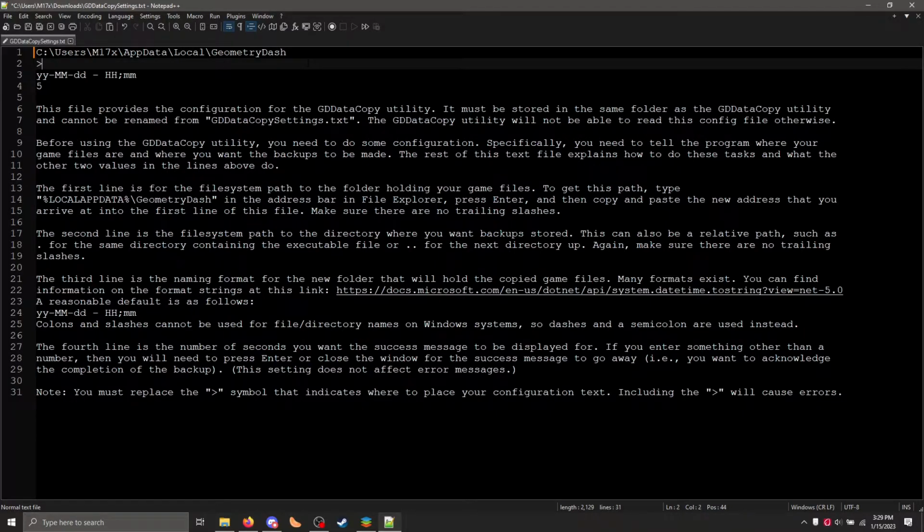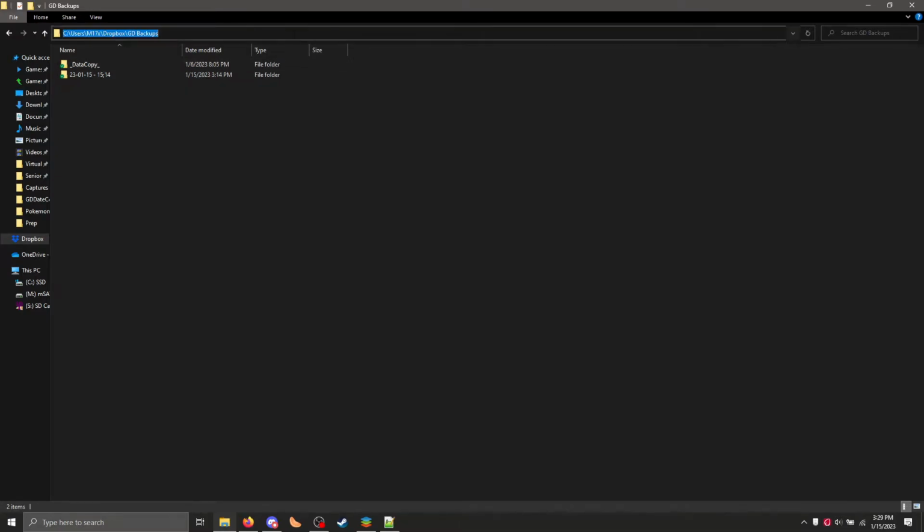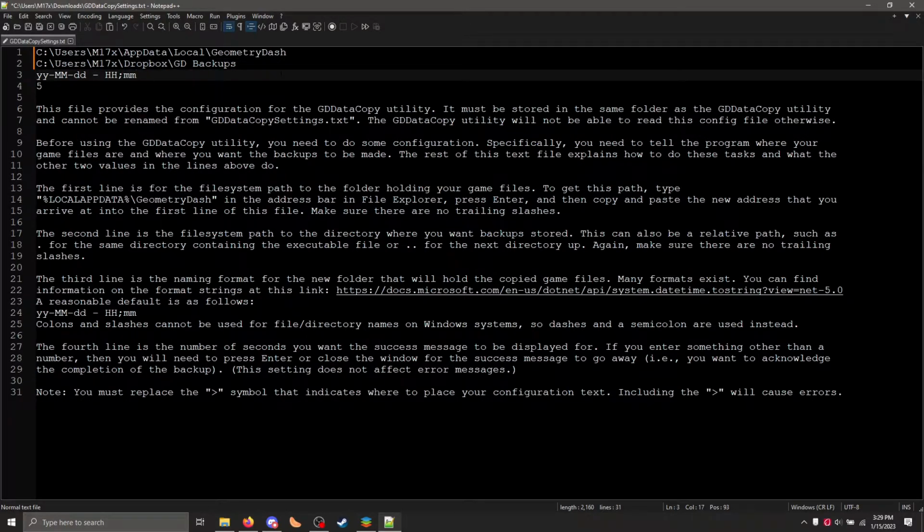For the second line, we'll go to the place where we want the backups to be stored. In this case, I'll use Dropbox. Once inside the folder, copy the path from File Explorer's address bar and paste it into the text file, again, getting rid of the chevron and making sure that there are no trailing backslashes. Next is the date format for the folder that will be created for each backup. I provided a default here, but you can change it if you want. The link in the configuration file provides more information on how to construct the date format. I won't mess with it in this video, but you can do some tests on your own if you want.